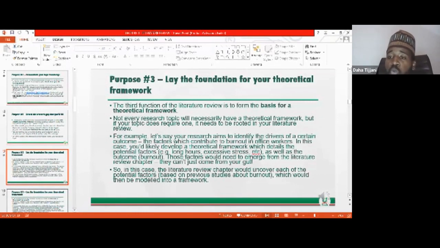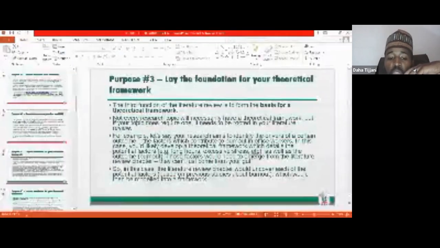You need to do a literature review. From the literature you review, you will see what previous scholars have said, and that is what you should focus on. Those will help you to identify why burnout exists in the workplace. So in this case, the literature review chapter will uncover each of the potential factors based on previous studies about burnout, which will then be modeled into a framework.